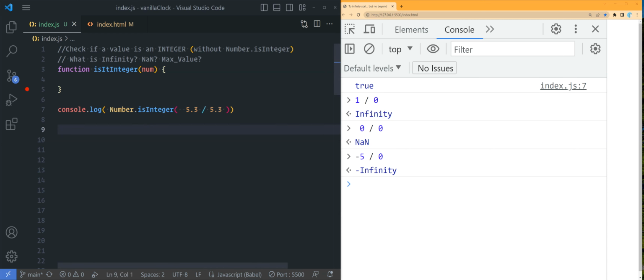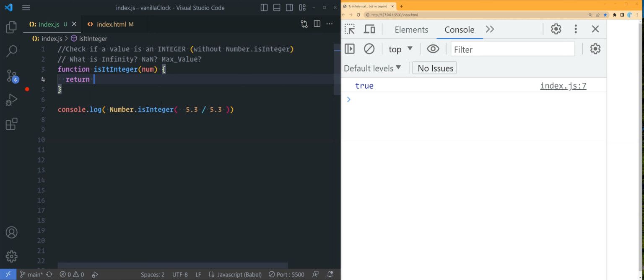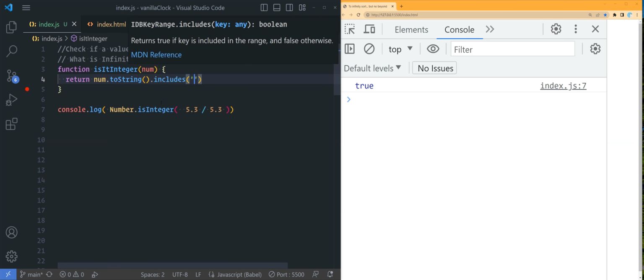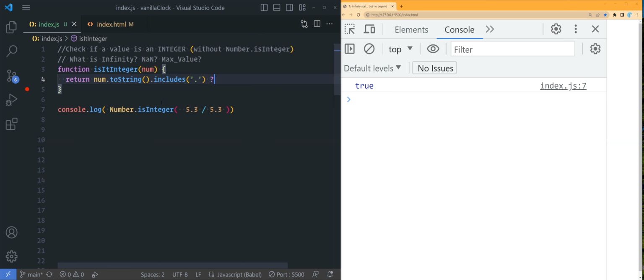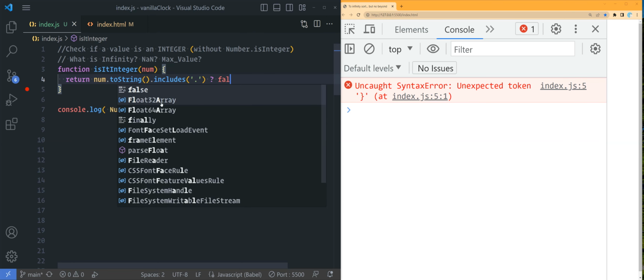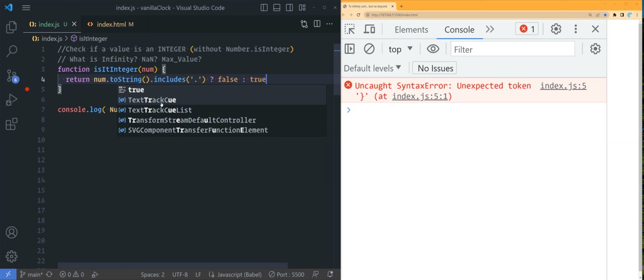As a matter of fact, when you call Number.isInteger, it's actually calculating a limit, and it's using an integral internally, okay? All right, so now knowing that, how can we check if something is an integer? Well, there's actually a shortcut. What if we just do return num.toString, because remember everything has a toString method, dot includes. So if it includes a dot, right, it's not going to be an integer. So we're going to return false. And else we're going to return true.